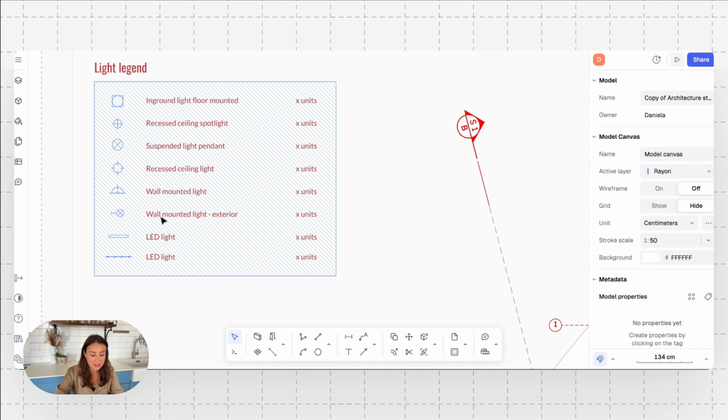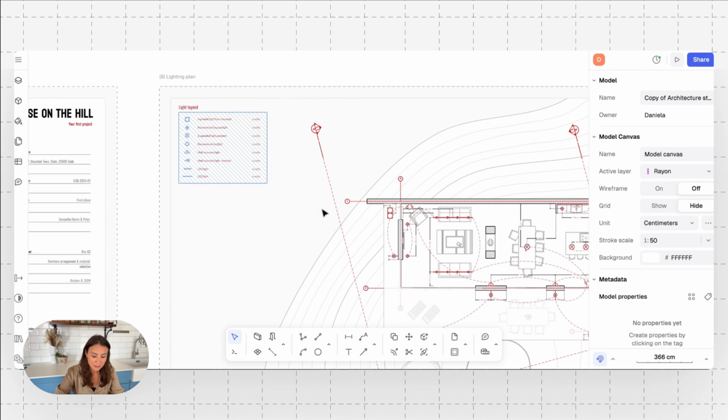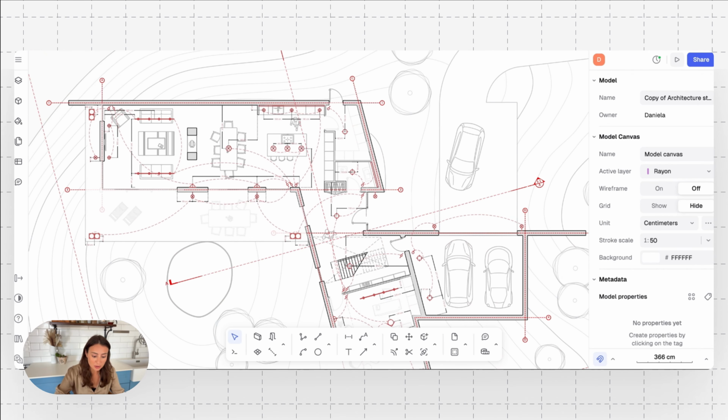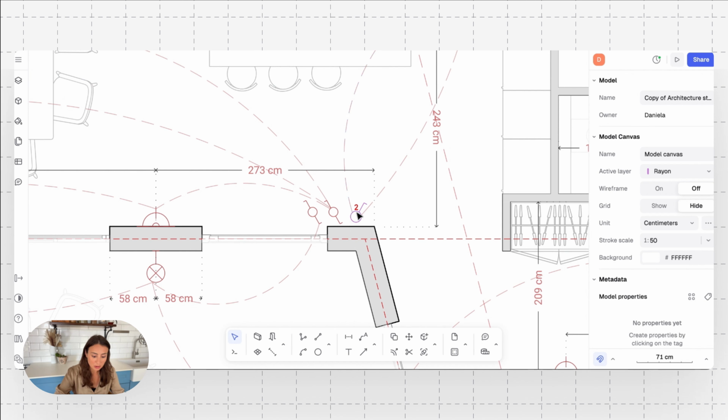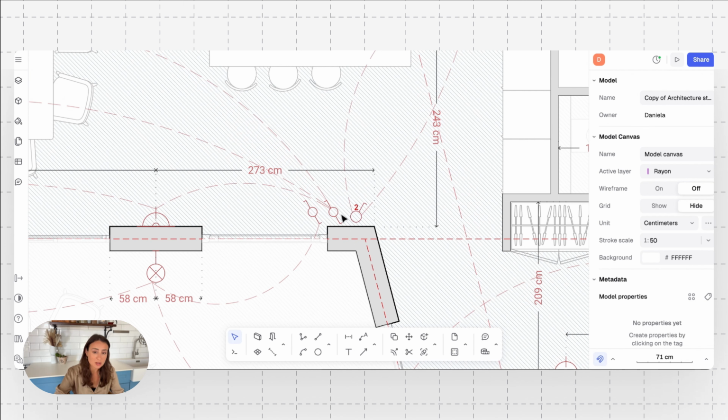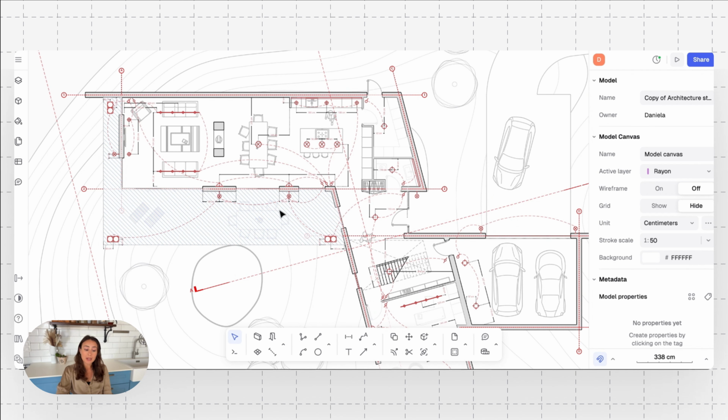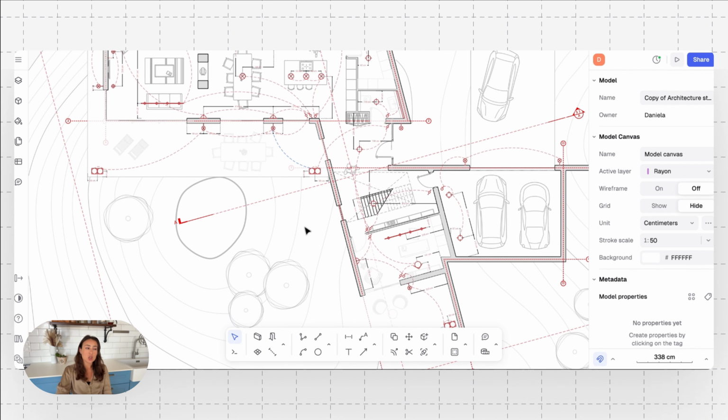So wall mounted, is it recessed, is it suspended? And also, we can take a look at what type of switches. Is it one way, is it two way? Sometimes there's notes on what's dimmable or not. So the lighting plan is very crucial. Lighting plays a huge role in how a space is perceived, how color is perceived.